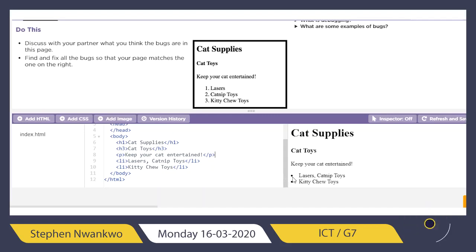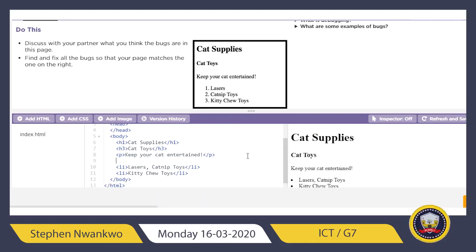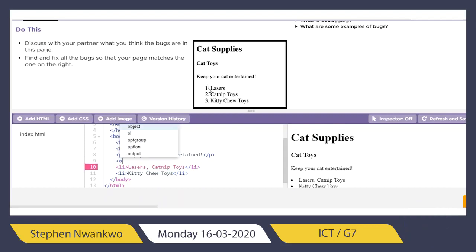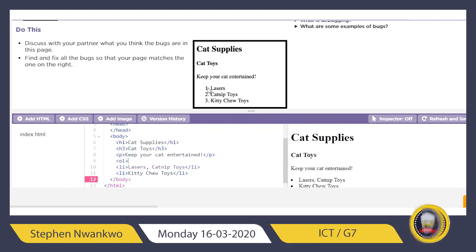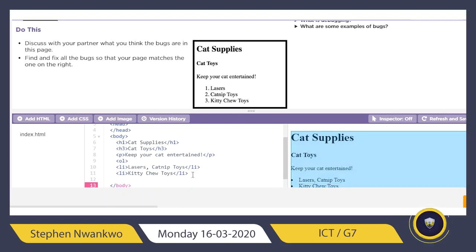So you have to change this from UL to OL, because we are talking about arrangement using numbers. You type OL, that is ordered list, the opening tag of OL. Now you come to the last word here, you close it also with OL, ordered list.